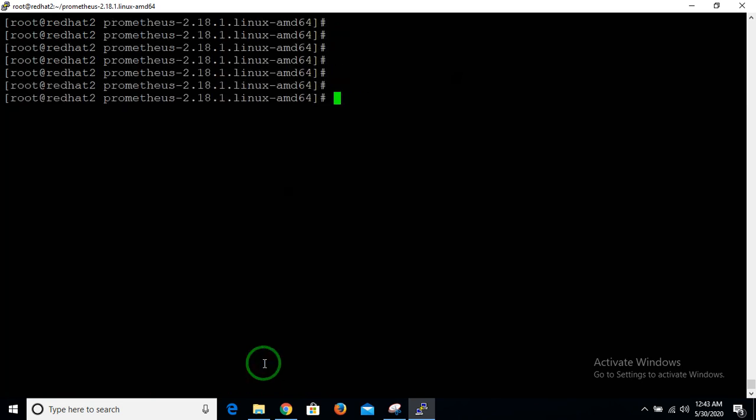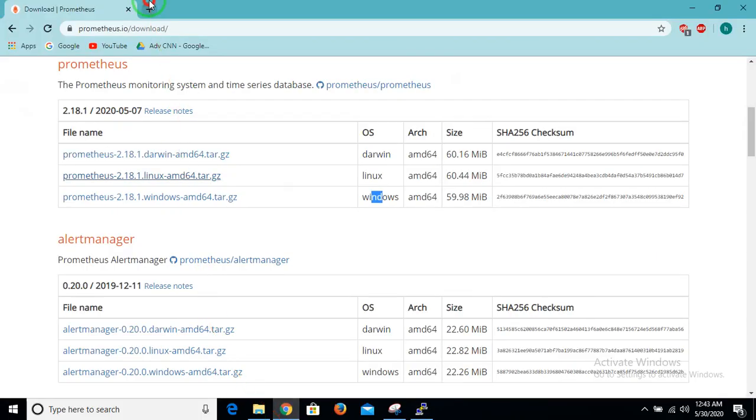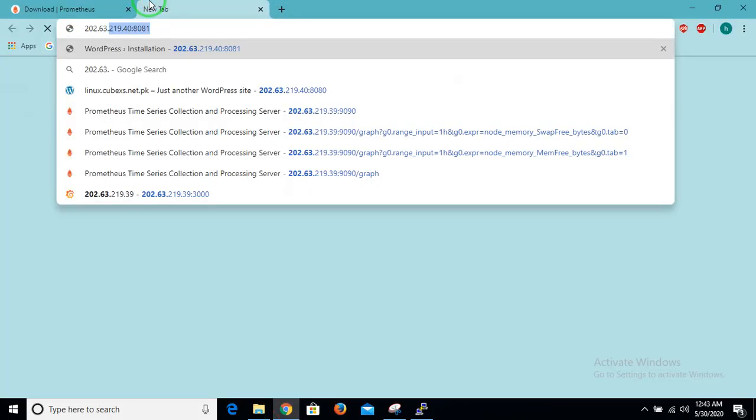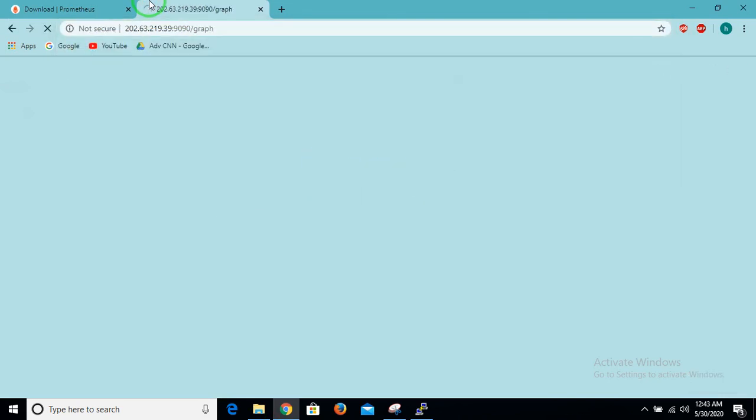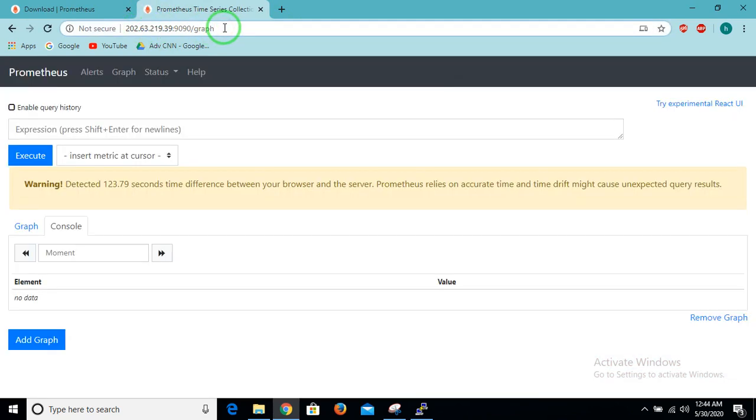So my Prometheus server has been started. By default, the port of the Prometheus server is 9090. Let's see whether it's working or not. For me, my machine IP ends with 39, and port 9090. I just hit it, and it says 9090 is verified and working.